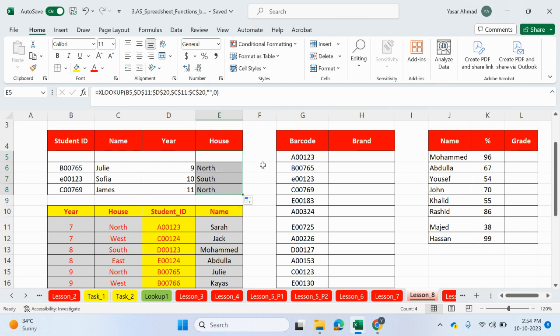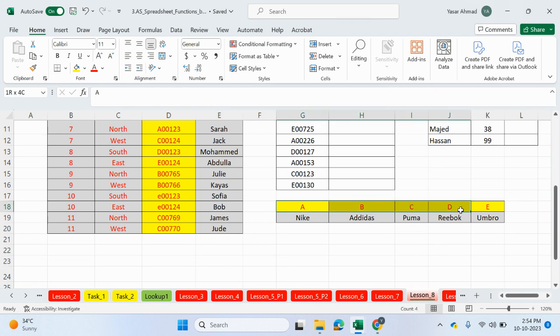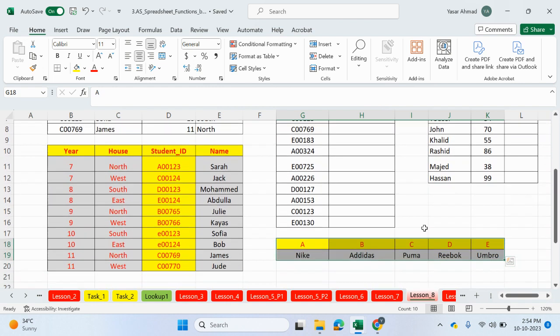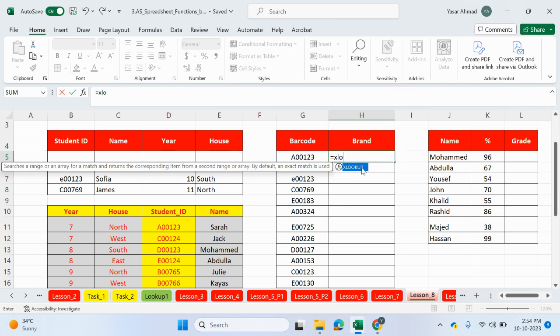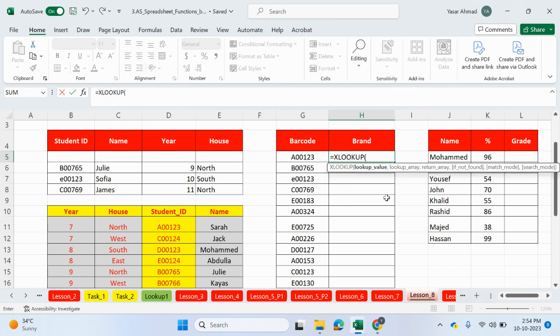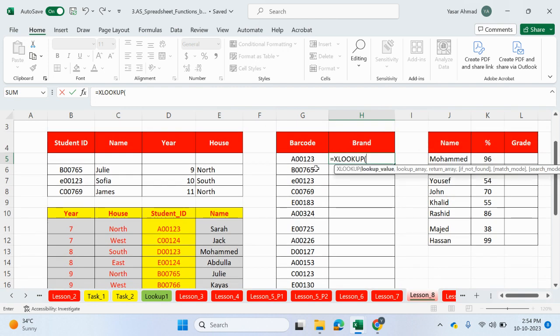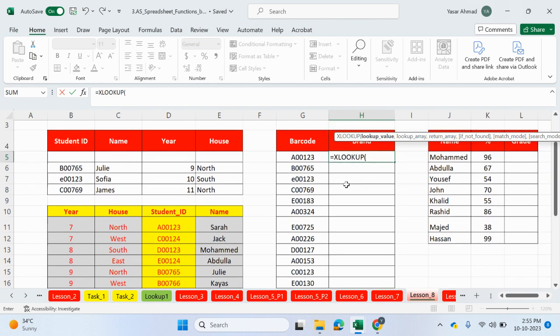Yeah. Right, let's look at this example here. So we have a horizontal table here. Okay, and let's see if this is going to work. So equals XLOOKUP. Okay, so we're looking up the barcode, and it's not going to be an exact match. I've just been looking. So A should refer to this cell here, and then the output should be Nike. So we're going to have to use the approximate match.